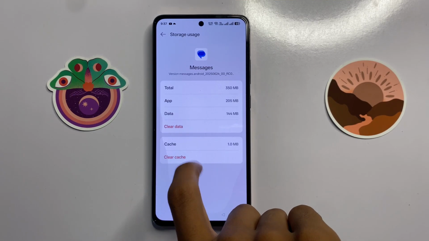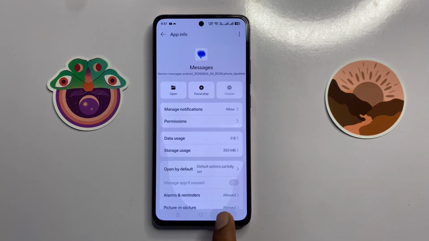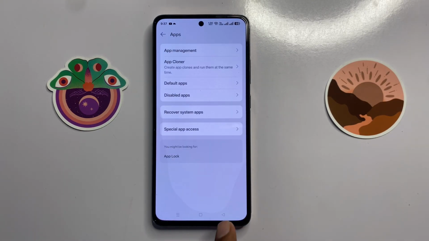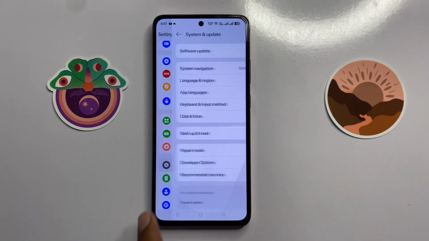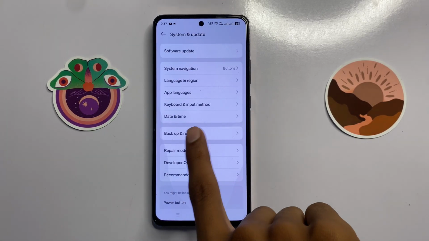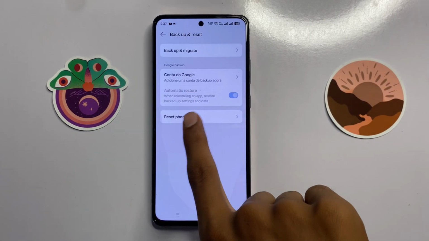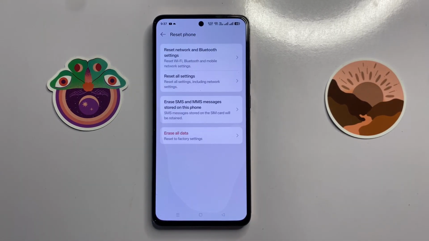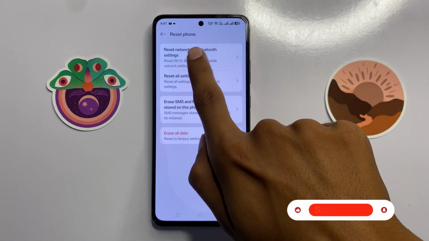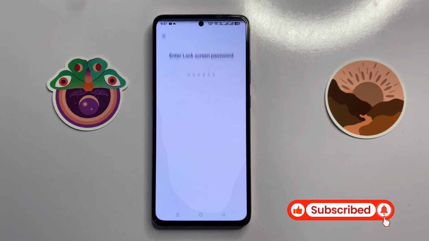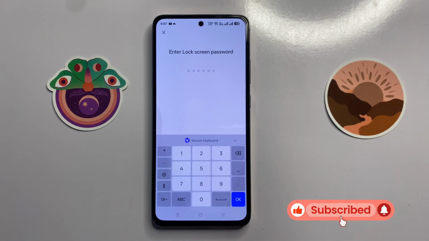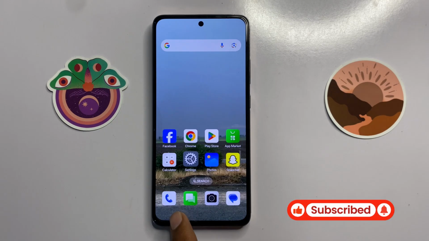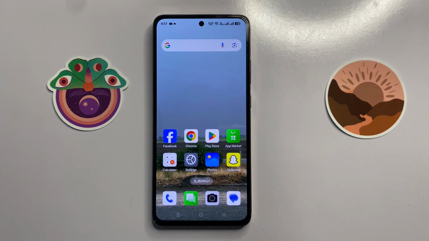After clearing data and cache memory, go back to the main page of your settings and click on system and update and click on backup and reset. Now click on reset phone. On top you can see the option reset network settings. Now click on it and here enter your password to reset your network settings. After resetting the network settings, your problem will be fixed.